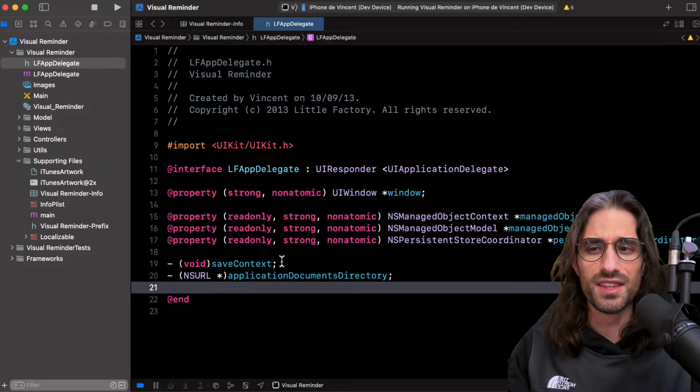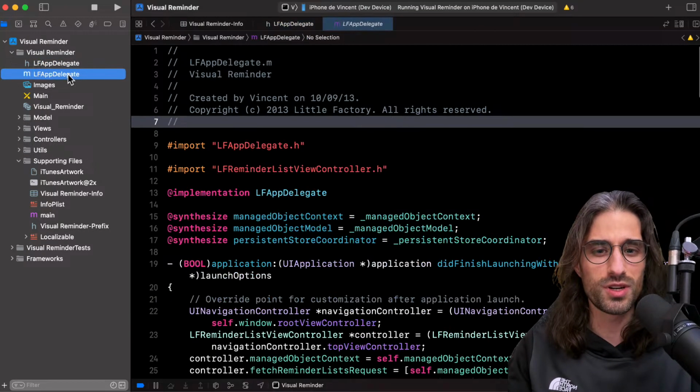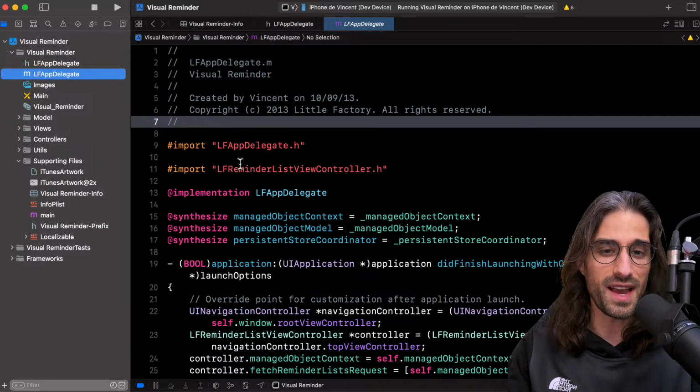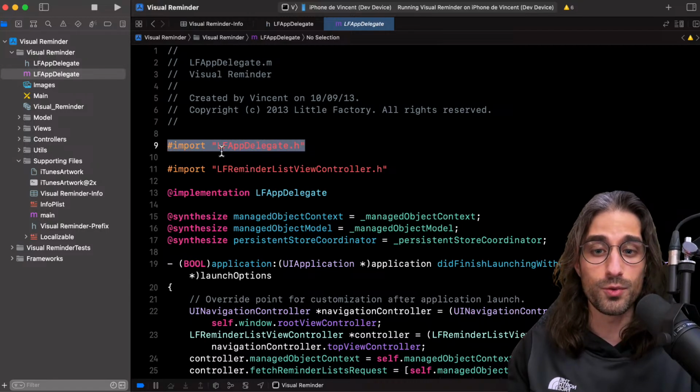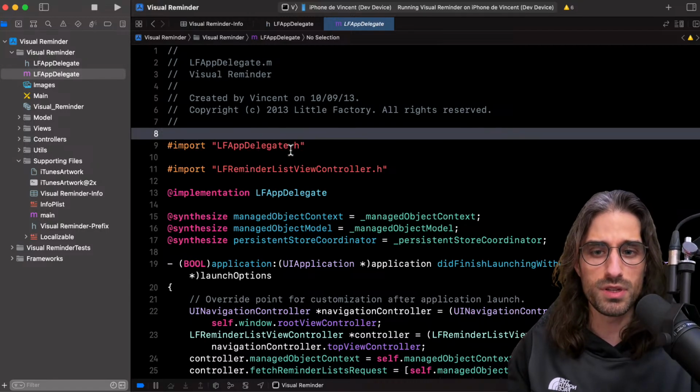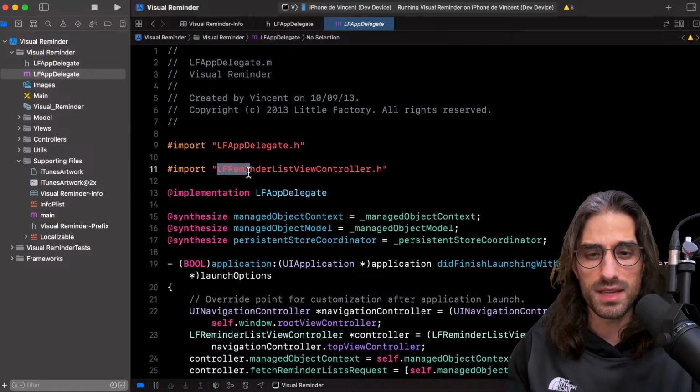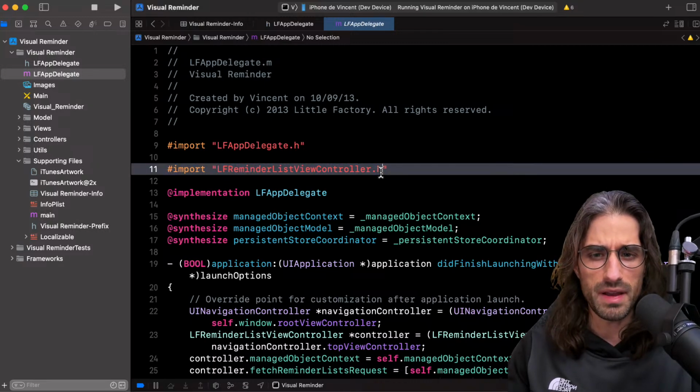But this is what the header of your app delegate would look like. And for the .m file, the implementation file, you would import the header of the type. That would be mandatory. And then you would also import types that you would like to use, but only inside the implementation. So here I am importing the header for the main view controller of my app.